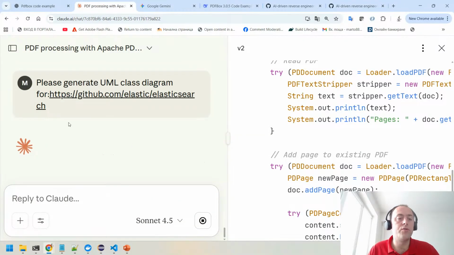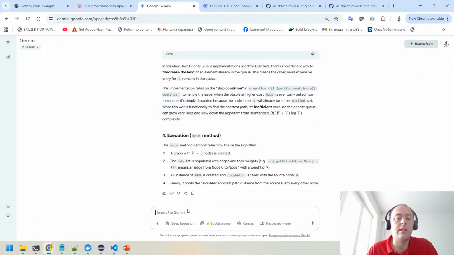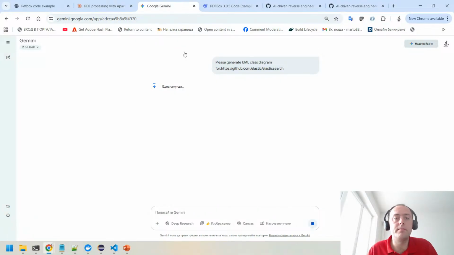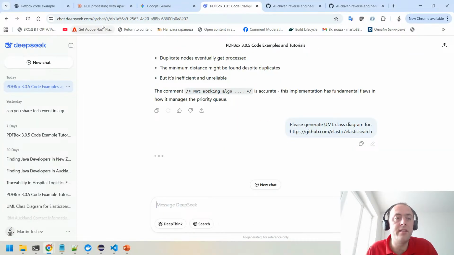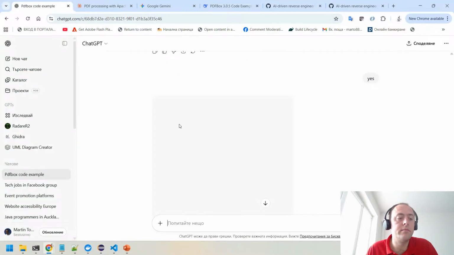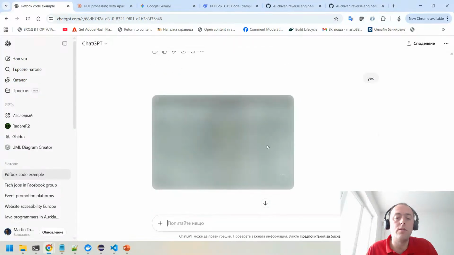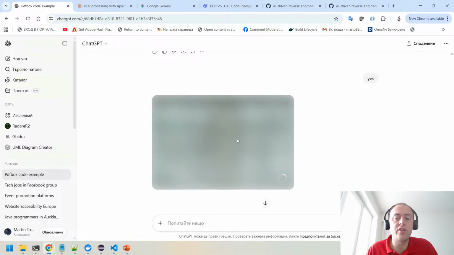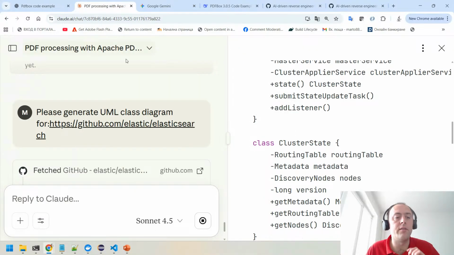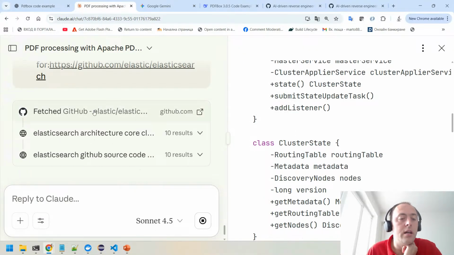It takes some time, but while it renders it, I'll check how the other models work. So I'll also say in Claude chat agent, please generate UML class diagram from Elasticsearch repository. Let's try the same with Gemini and DeepSeek. So it typically takes some time to render the diagram. It's not so fast.